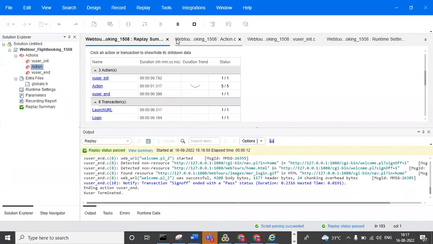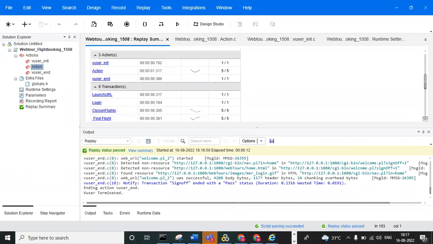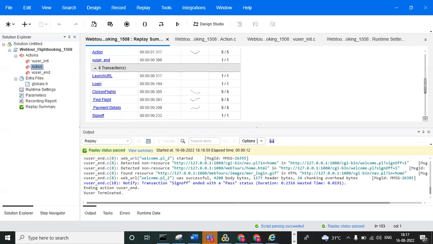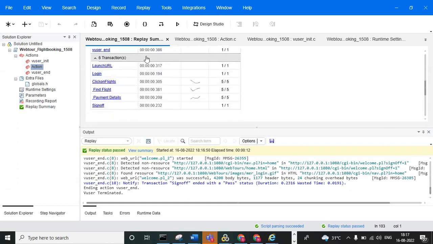Now you can observe this executed. Our script has passed, and you can observe here that the Sub user init executed one time. The action part is executed 5 times. The user end part is executed one time. We can observe the runtime here. You can observe the transactions also. We have a total of 6 transactions.